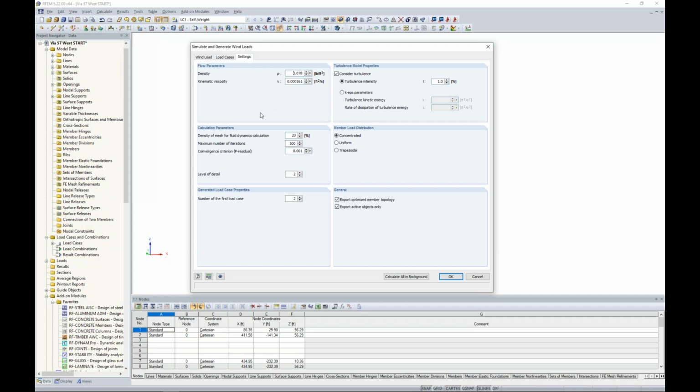The calculation parameters. So this includes the density of mesh for the fluid dynamics calculation. This is used for that model simplification that we talked about and the fluid calculation to control the finite volumes around the structure. So we'll see this in a minute, but this is in reference to the actual wind tunnel itself and our 3D finite volumes. The default here is 20%. The range is anywhere from 10% to 100%. Obviously, 10% is the most coarse, with 100% being the most precise.